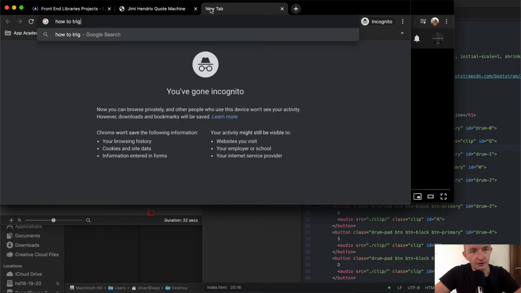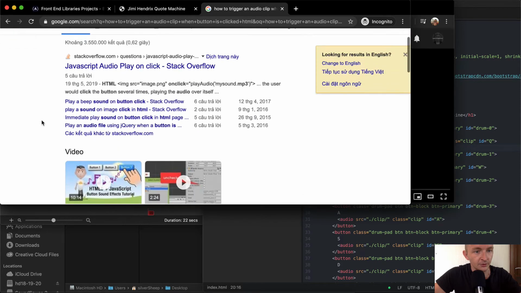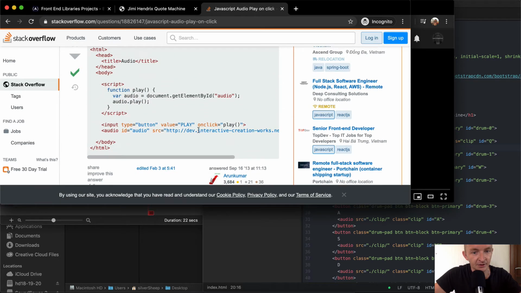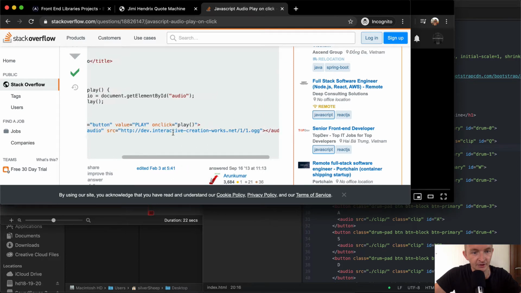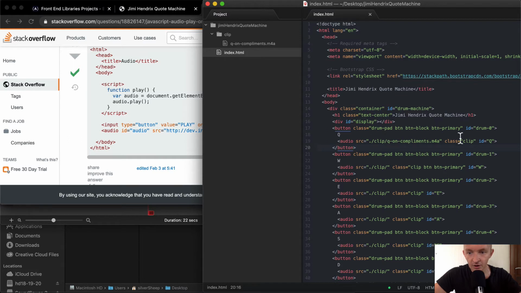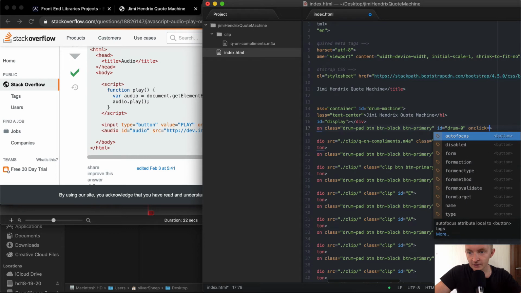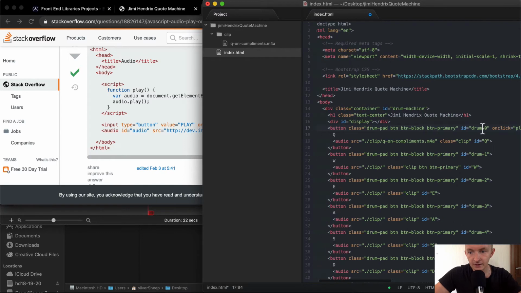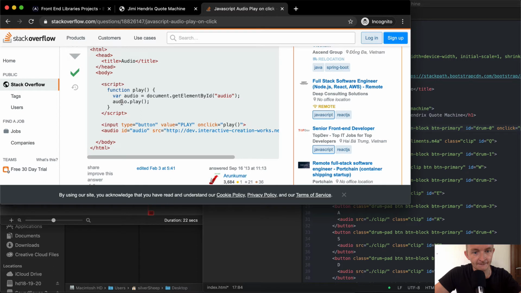So how to trigger an audio clip when button is clicked. HTML. JavaScript autoplay. This is play on click. Okay, cool. So here, input type button, on click, play, and then the audio should be this guy. So I guess we could go for the button, we could say on click equals, and here they have function of play, get element by ID. Well, yeah, let's just do that for now. Play. And if we can get it working for one, we can get it working for more. And then audio play.